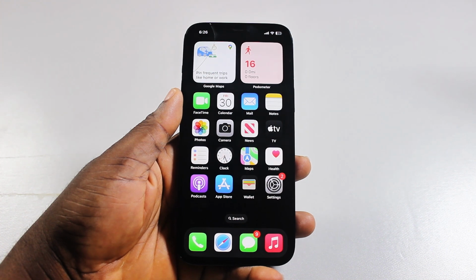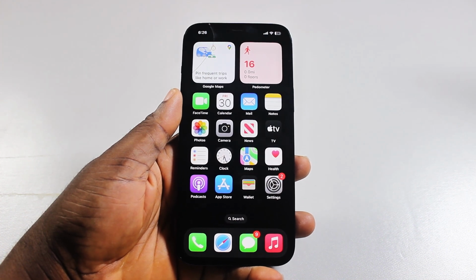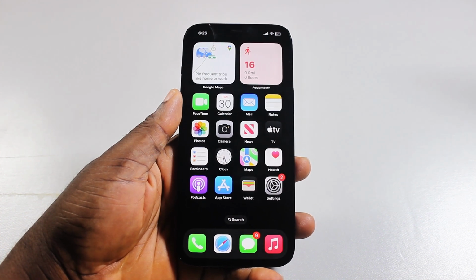Alright guys, a quick one. Here, I'll detail how to upload high quality videos on TikTok.